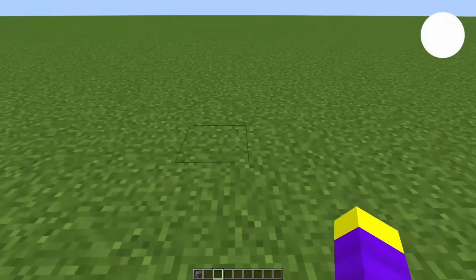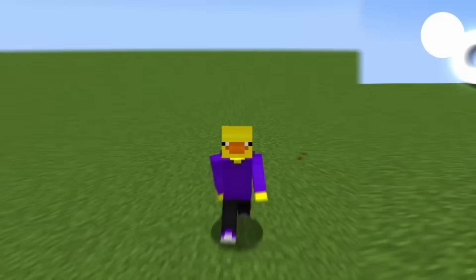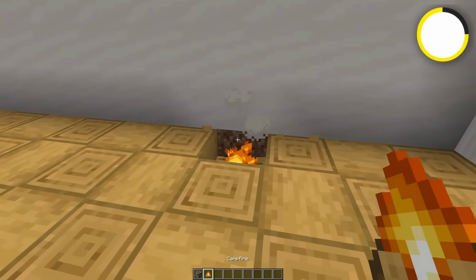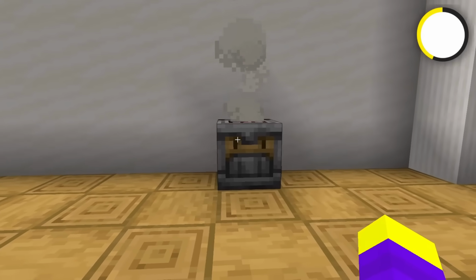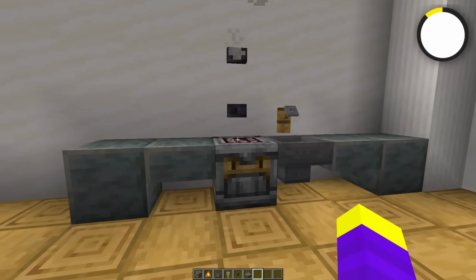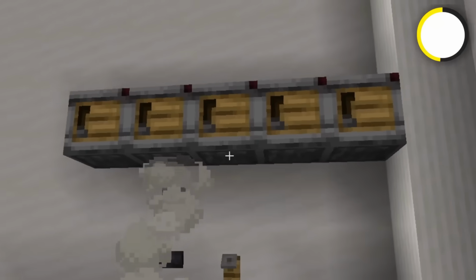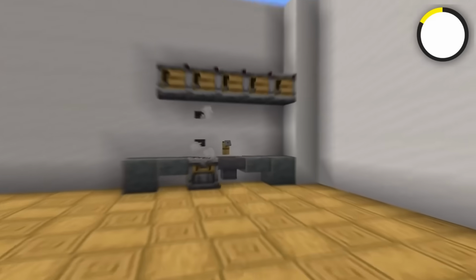Another new block coming in 1.21 is the crafter, which surprisingly has a lot of different building uses. To start, you can make a stove by placing the crafter on top of some campfires, and then adding a few more kitchen details like this. And you can also use a crafter as cabinets if you place it facing this way instead. Who knew the crafter was the ultimate kitchen block?